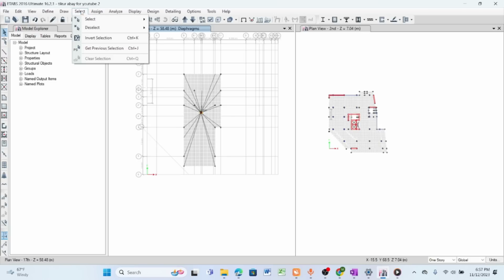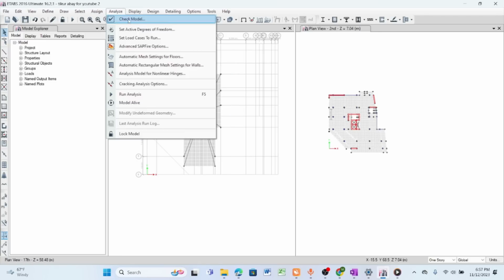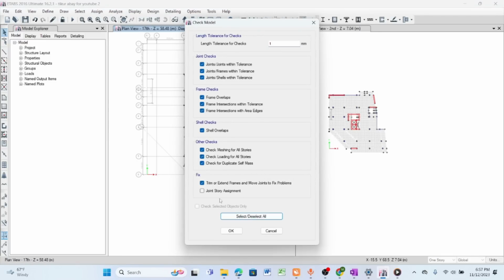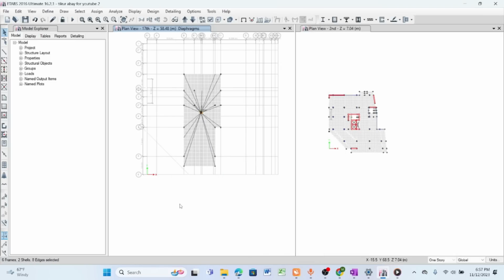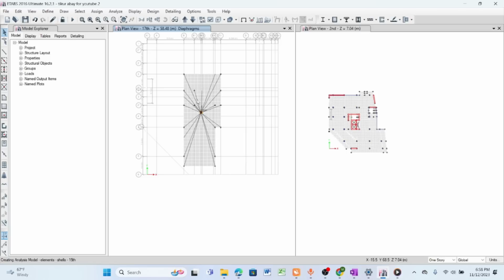So we need to select the landing, because if we check our model, there will be error. Here, warning, that is warning. Horizontal rigid diaphragm connection found between joints at different elevation. So here, this warning can be avoided when we avoid assigning of diaphragms to the landing.